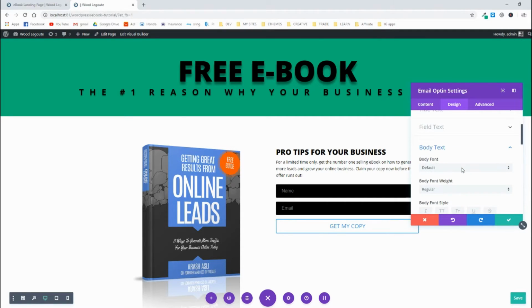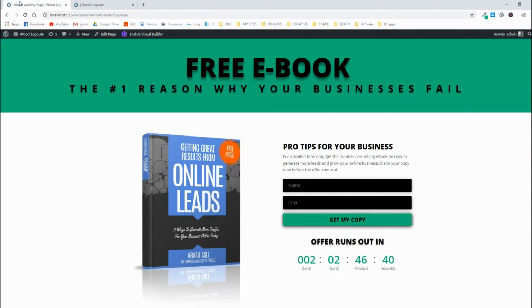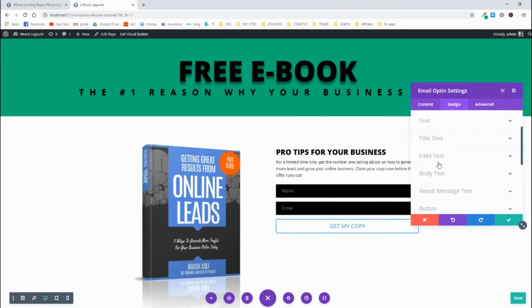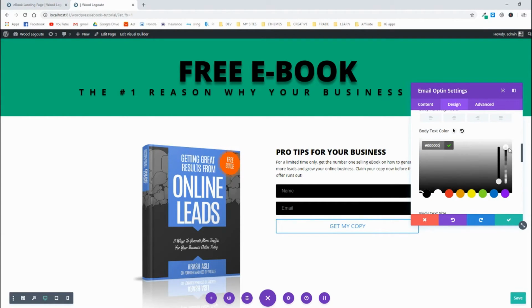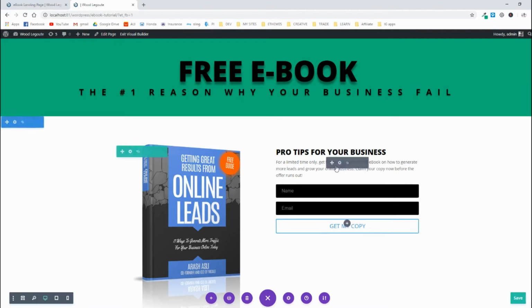Yep, that looks good. Let's just double check. Oh, this doesn't look black. This looks a lot more grayish. Okay, so I'm going to come to body text. And I'm just going to click on the black color and I'm going to remove some opacity. Make it a little grayer. Actually, you know what? Let's add the opacity back and just edit the color itself. Yeah, this looks pretty accurate.